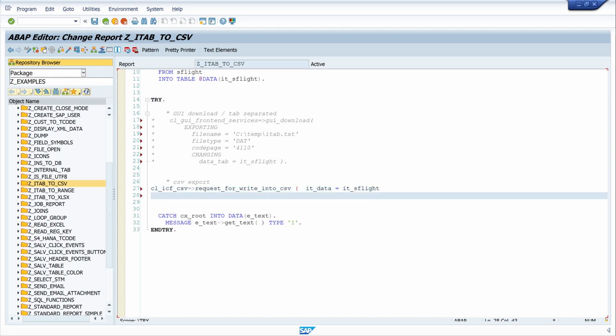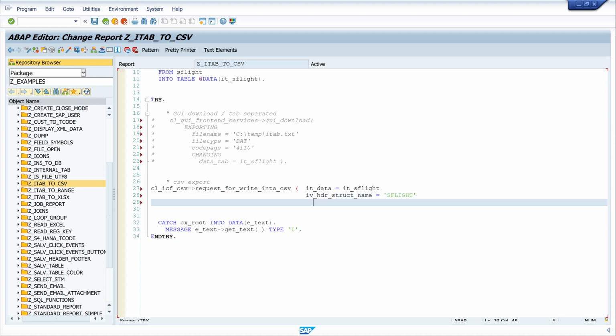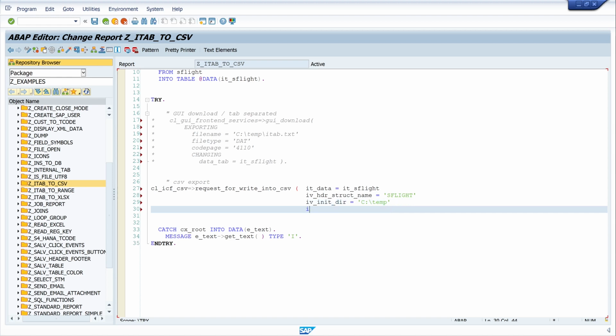Next parameter is called EV HDR struct name, and I write here the name of the database table. Next, IV init directory, it's c:\temp. It's my local temporary folder. And last, the file name, EV file name, and I call my file itab.csv.